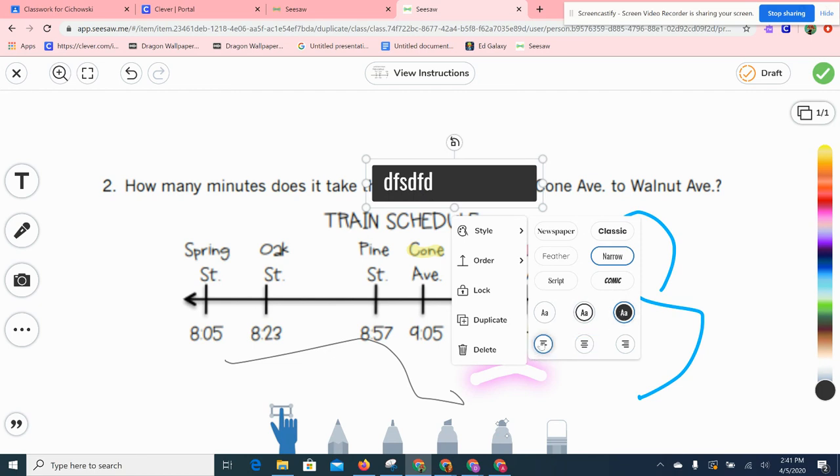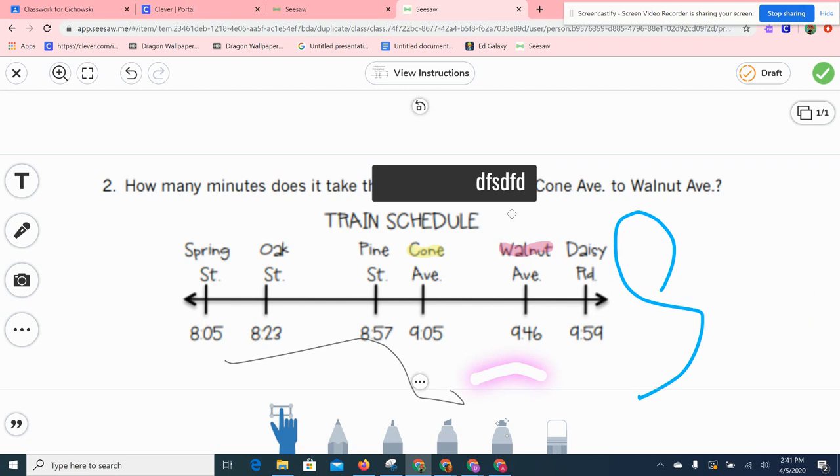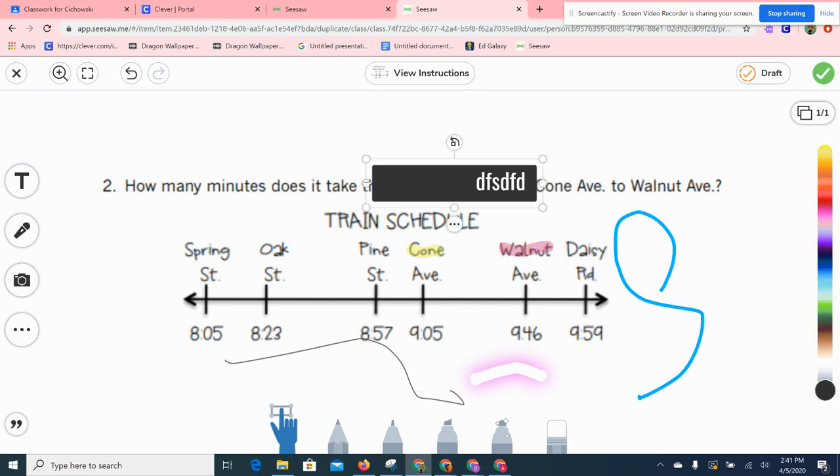I want it to the left side. I want it in the middle. I want it on the right side. So we're going to do that. And if I didn't want it as big, then I could switch it to as small as I want it to be so that way it would fit.